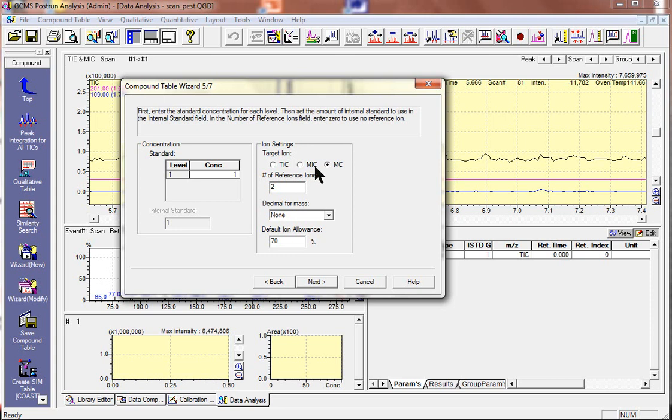That's MIC, multi-ion chromatogram. The default for reference ions is 2. That's normal in GCMS analysis. And the decimal for mass should not be none. If that is none, all ions, all masses are rounded to integers. Say, for example, if we have 272.4, this is rounded down to 272. So I recommend to take one decimal here.